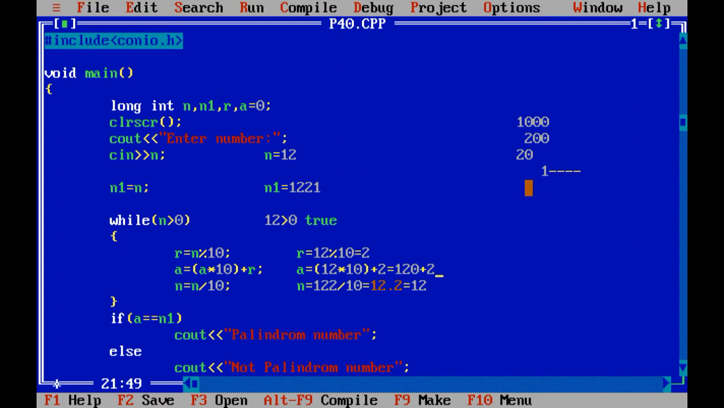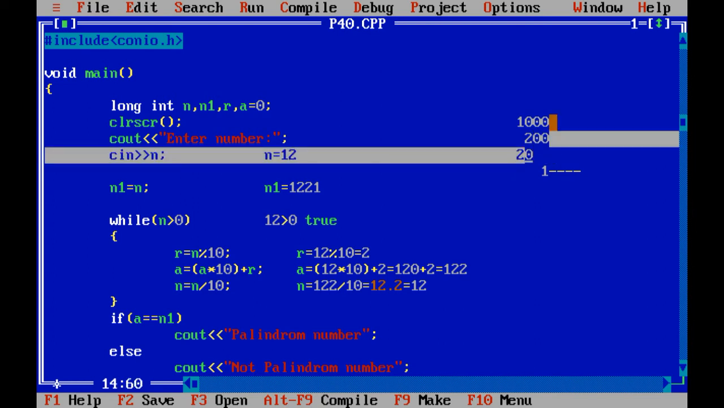120 plus 2 means what? Equals 122. This is used to change the place value. See, for the first time it is 1, for the second time it is 20. Then that means tens, then 100, then 1000.